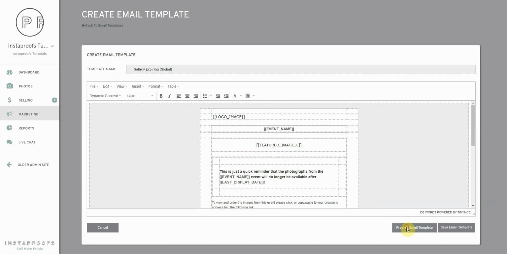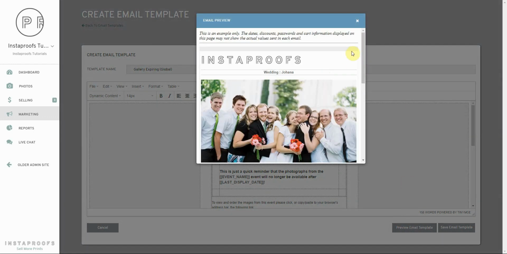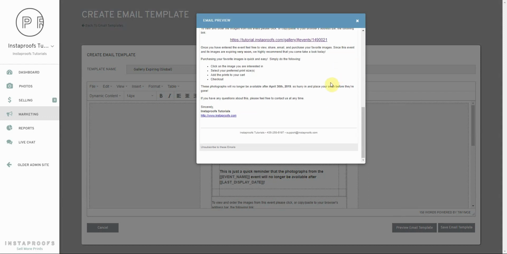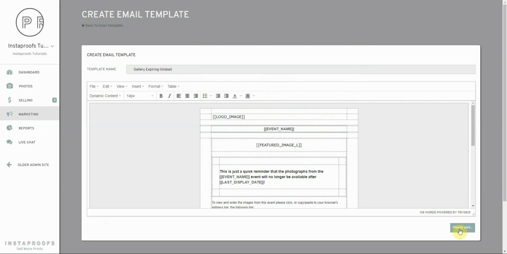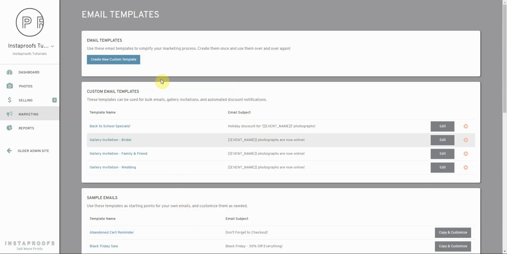Once you've modified the template to be how you'd like it to be, you can preview the email template with this button here. This will show you an example of what the email will look like when your client receives it. If everything looks good, you can just save that email template, and then the page will refresh and take you back to your list of email templates.